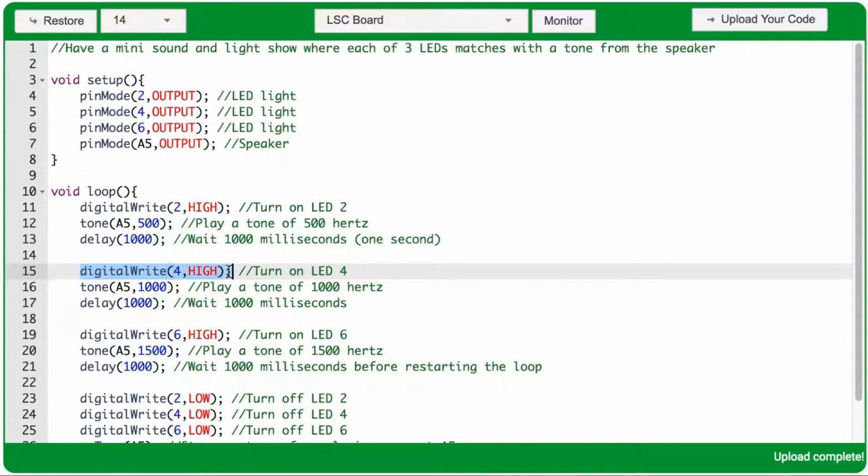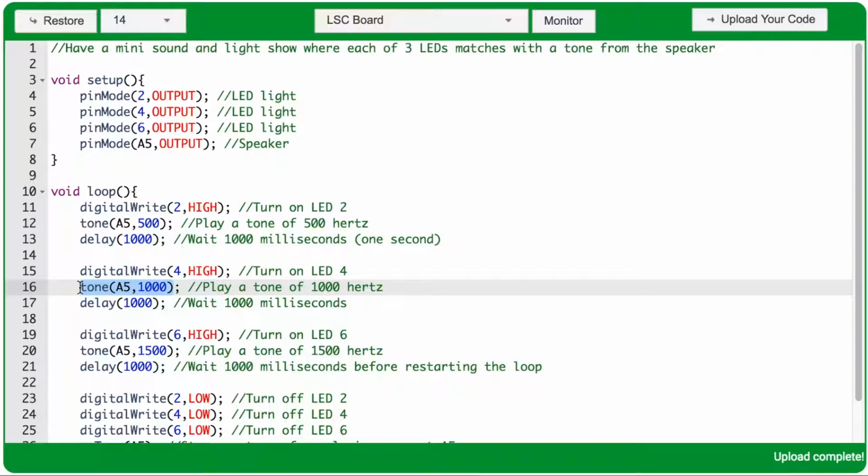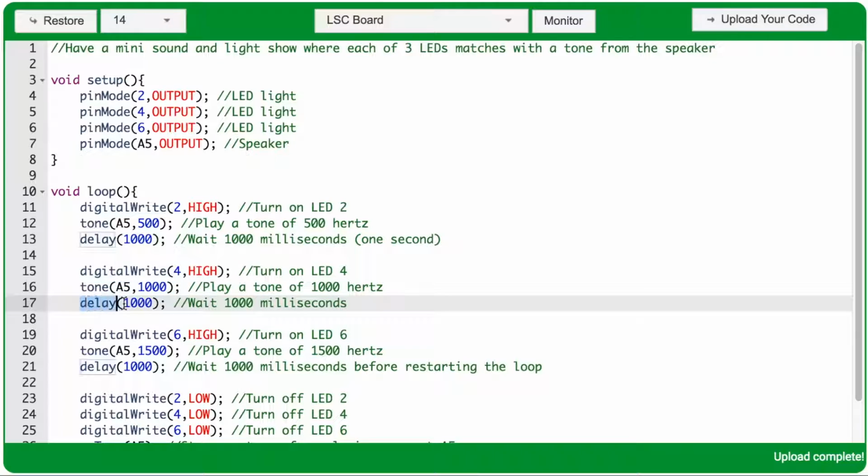The next function that the code will run is a digital write function that turns on the LED plugged into port 4 and starts to play a tone with the tone function of 1000 Hz on port A5. Again, the code delays for 1000 milliseconds here with a tone of 1000 Hz playing and both ports 2 and 4 turned on.